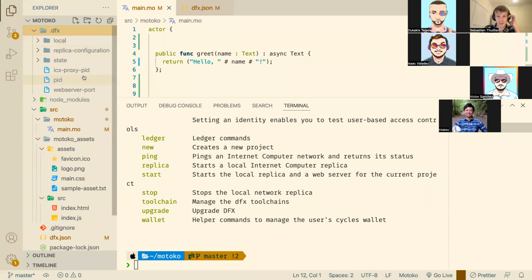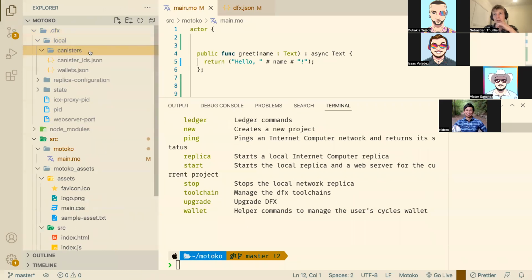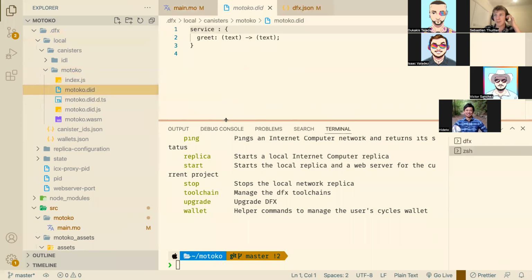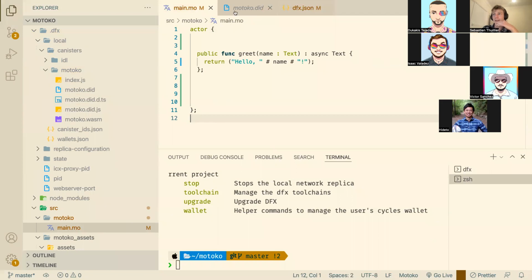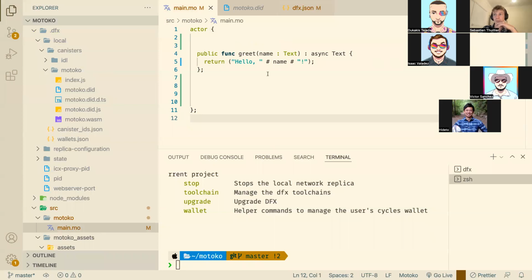So this folder is a hidden folder you don't necessarily need to look into, but let's look into local. So this is my replica and the canisters. So for the Motoko canister, I have this file, .did. So .did is the Candid extension again. And here you have the description of the interface. As you can see, it's telling me the greet function takes a parameter of type text and returns another text, which is exactly what I have with Motoko.